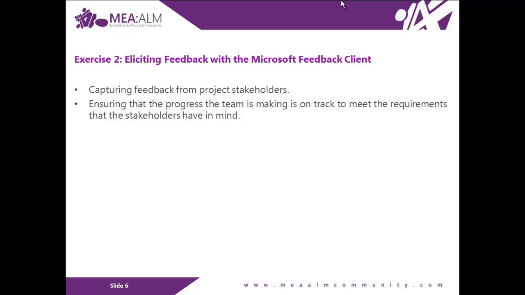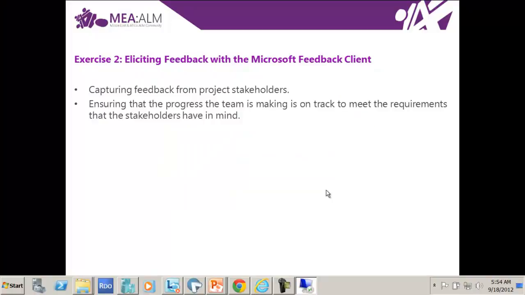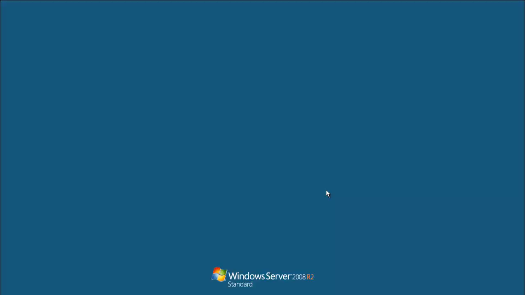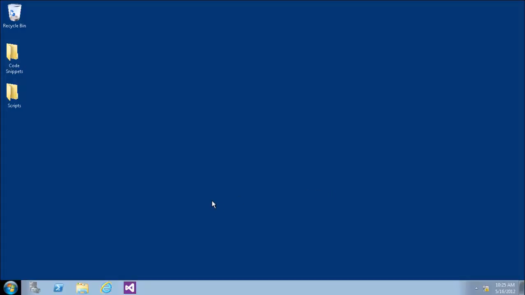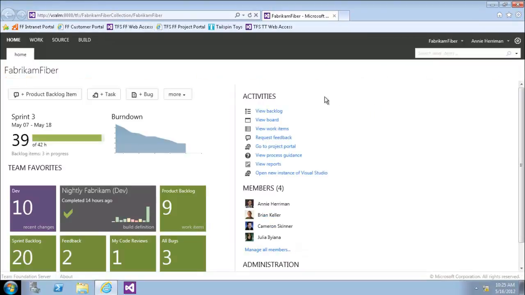Let's assume that we would like to get some feedback on the Fabric and Fiber intranet portal regarding the ability to edit customer records. Let's log in as Annie. Enter the password. Open the Internet Explorer. Click the TFS web access. From the activities group you can find request feedback. Click it.